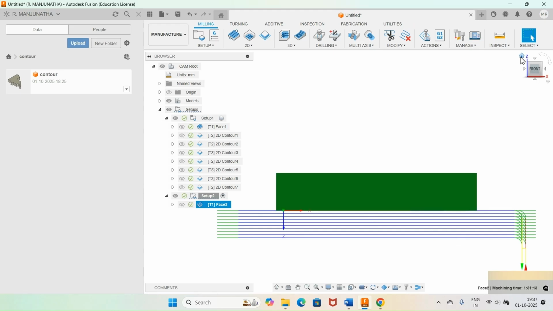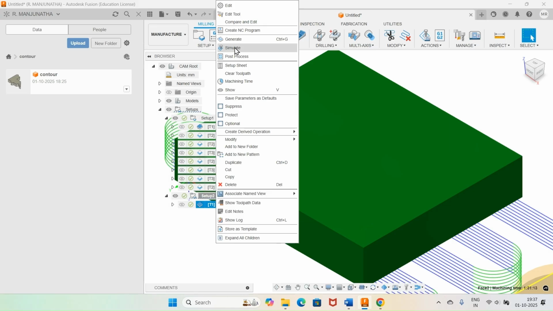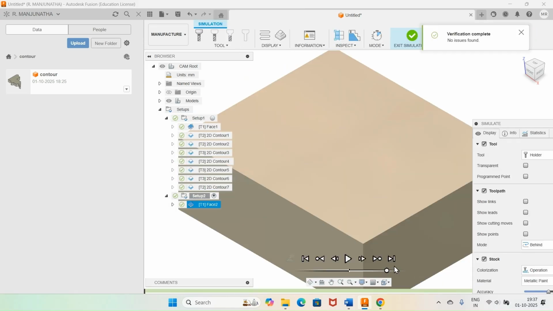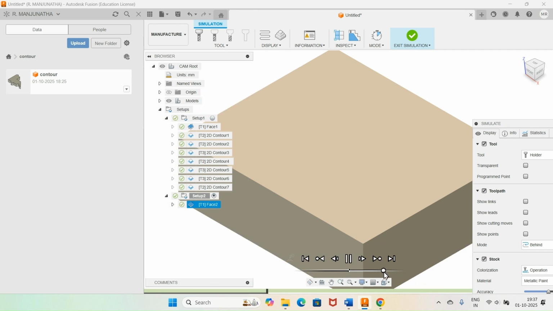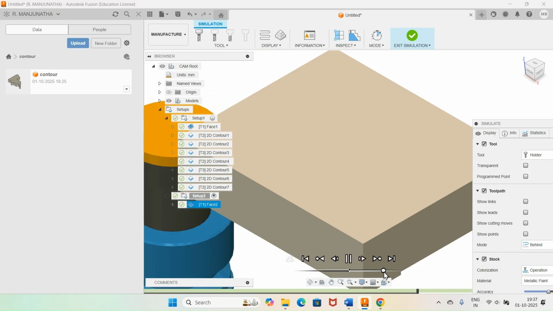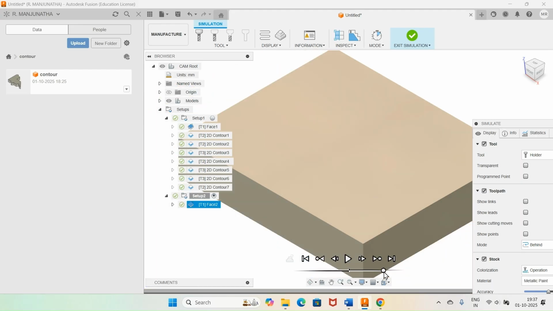Now you go to 3D, then go to face, simulate. Now you just reduce the speed and give the cutting speed. So now you are trying to remove the material from the bottom. So you just try to increase the speed so that it will move faster. So this is how it is going to be removed.